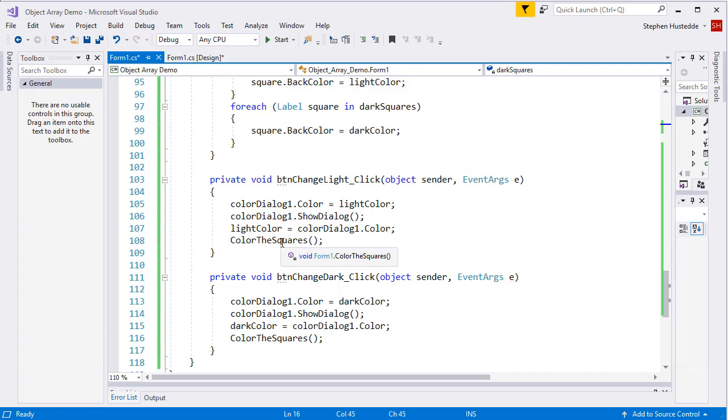And then I simply call color squares again. And then do the same thing for the change dark button. So I'm going to use the same color dialog. I'm going to set the color this time to the dark color, and then show the color dialog. Once they've made a selection and close that dialog, dark color becomes whatever they've selected in the dialog, and I call color squares again. Okay.